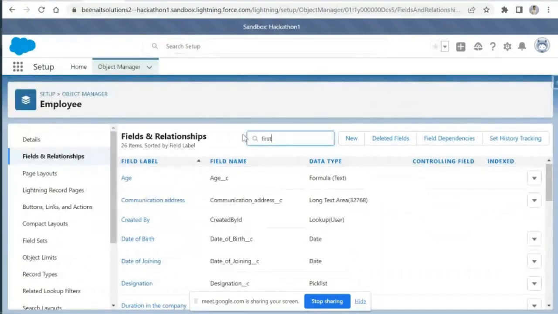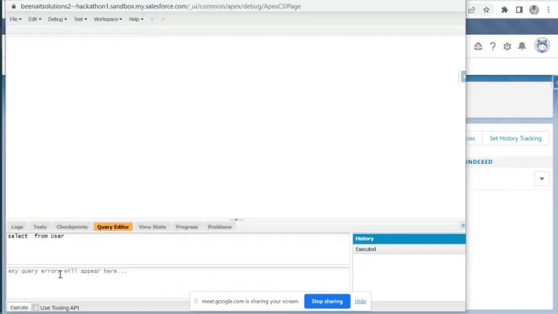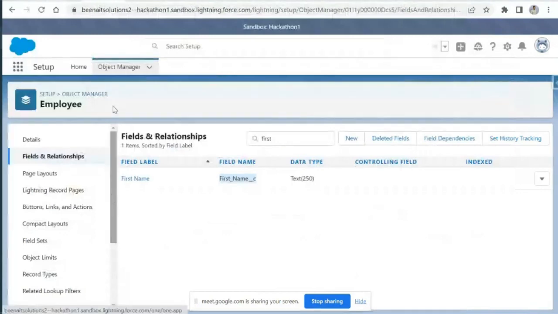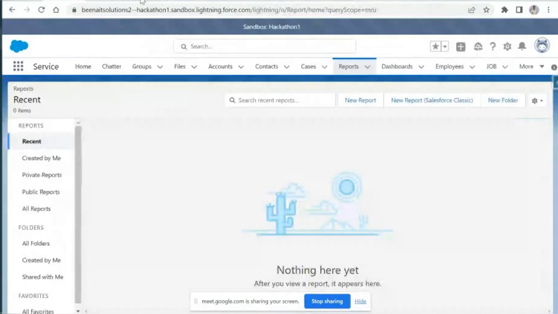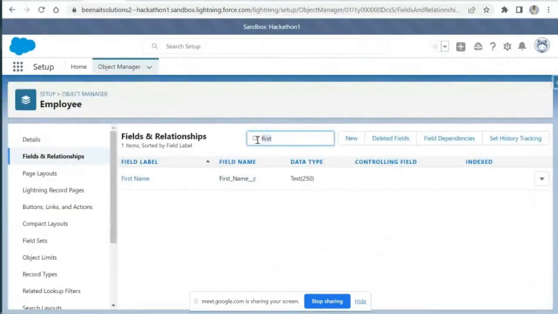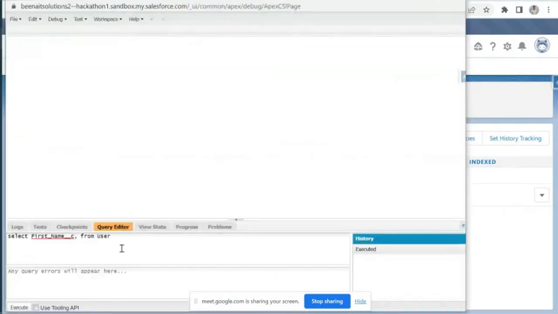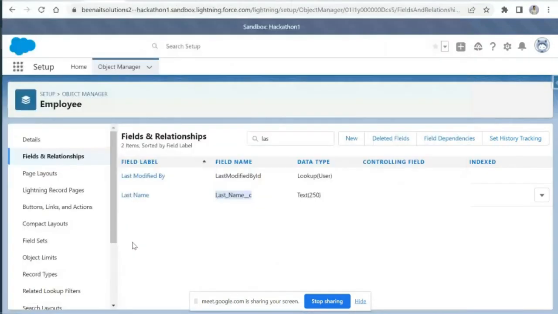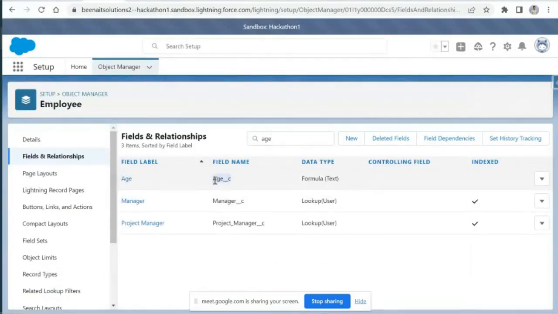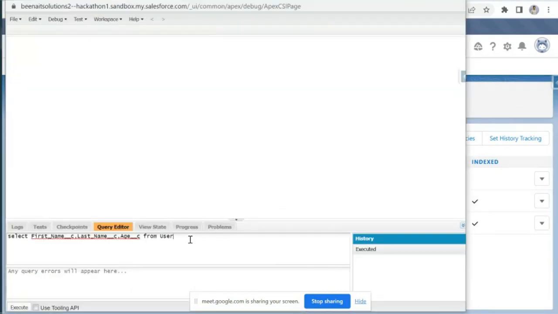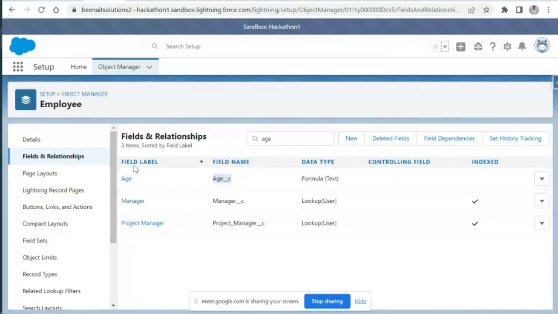Now I'll search for first name in the console. This is very similar to your SQL. First name and last name. What did I ask? Age, right? It's from what object? Employee, right?